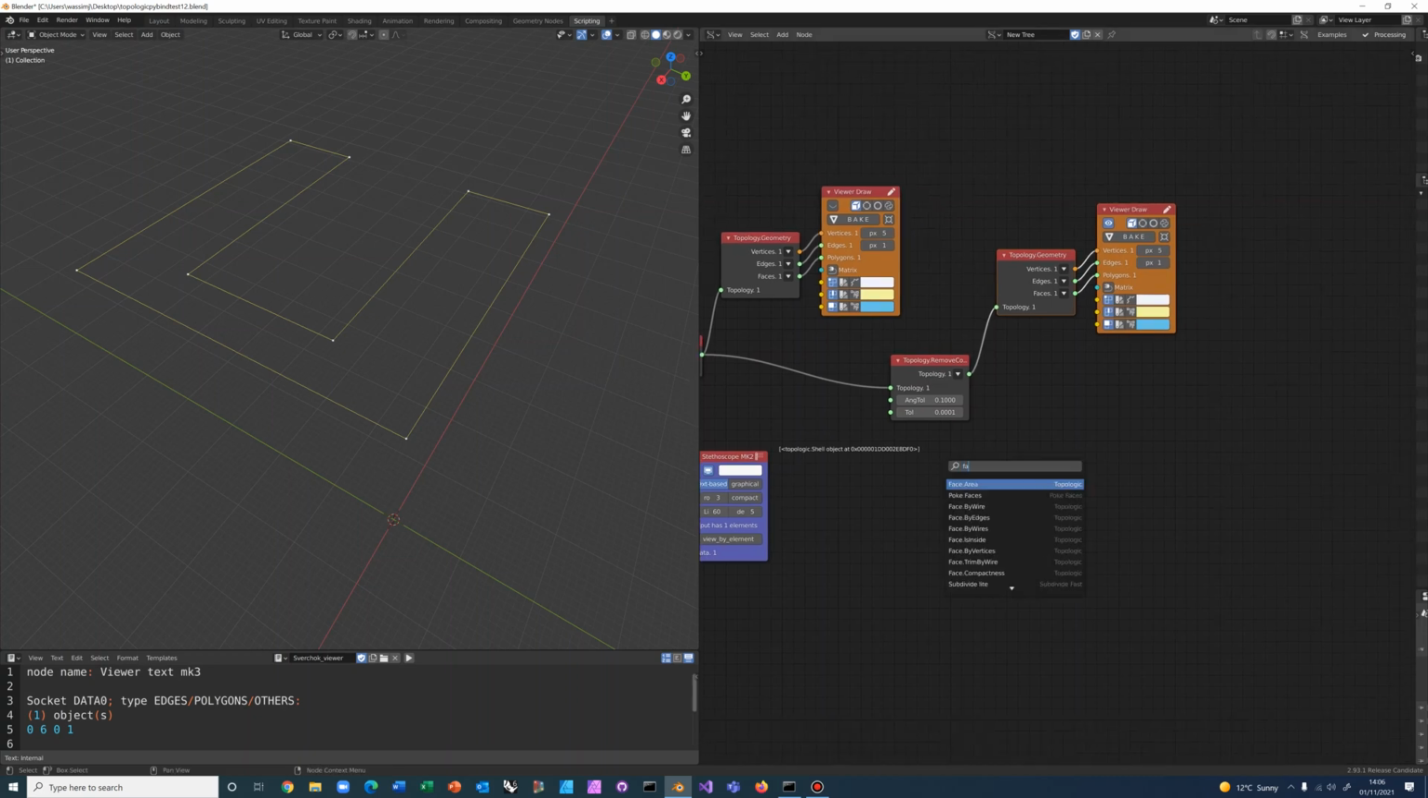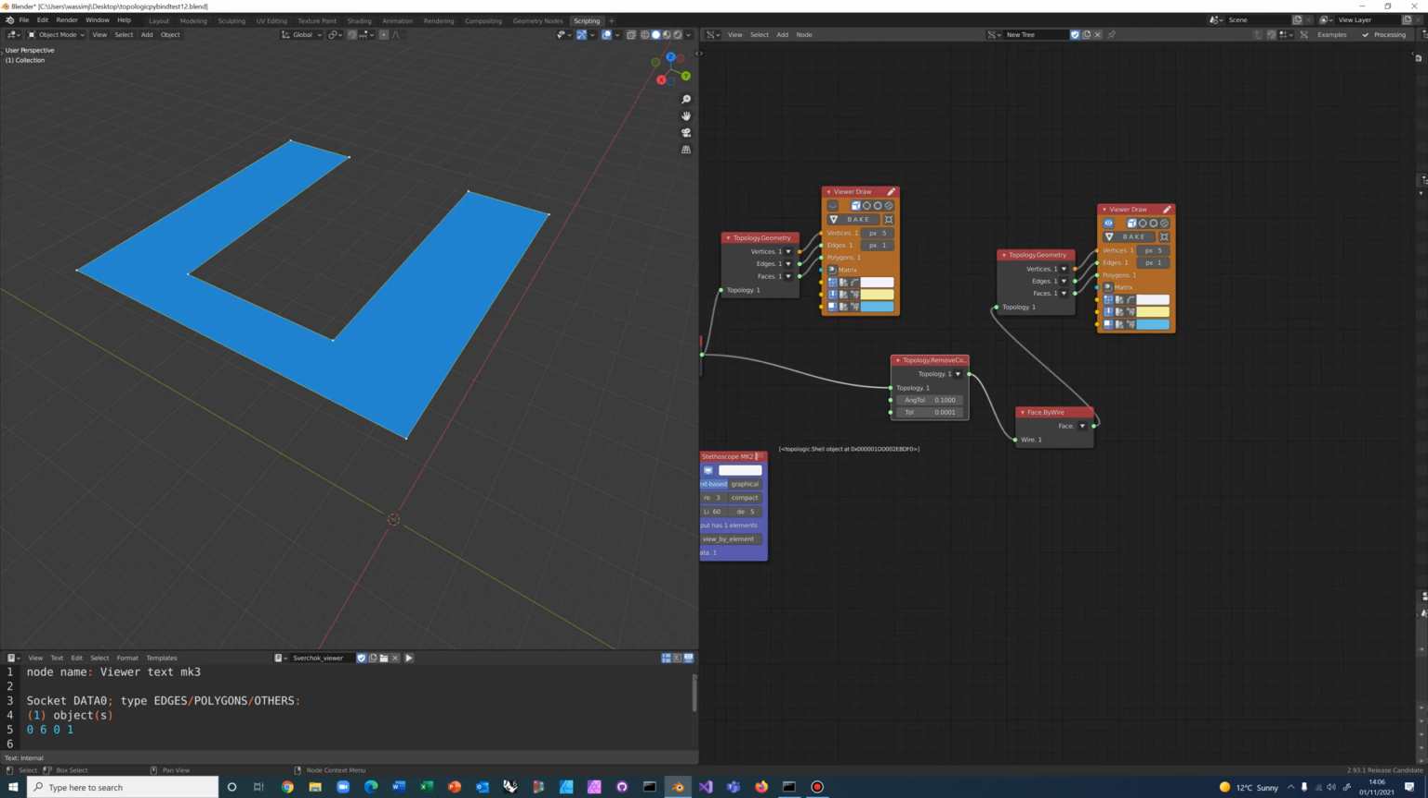So I can say, for example, face by wire. If you want it to be an actual face, and let's reuse the same node to visualize it, and there it is. That's it. I hope you enjoyed it.